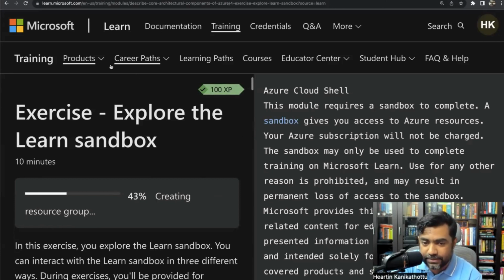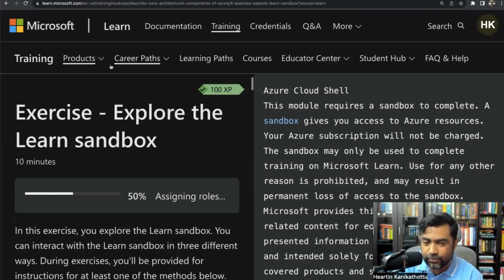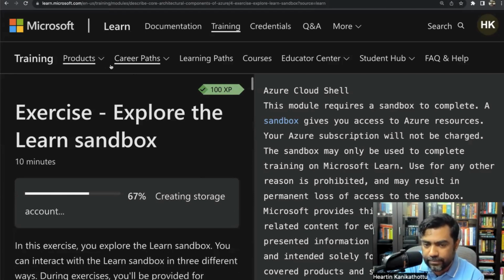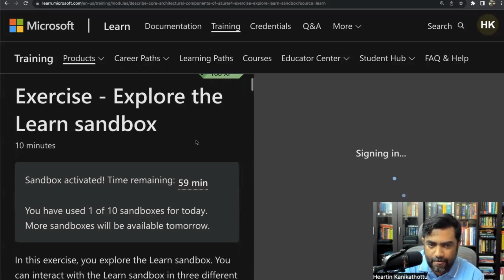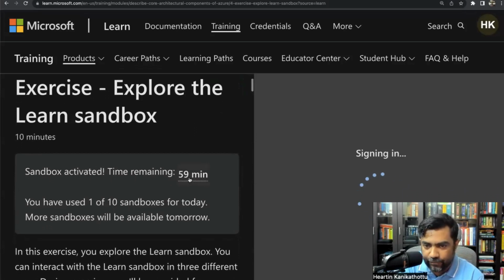But for fundamentals, this is very cool. You don't need an Azure account for practicing fundamentals. Most of the things you can do here. But when it comes to the next level, AZ-104, I don't think sandboxes like this are there. Those who are formally doing the 104 course with the trainers will be provided a subscription. You can check with your course coordinator and they will help you with that. Okay, sandbox activated, time remaining 59 minutes, and it is signing me into an Azure account.